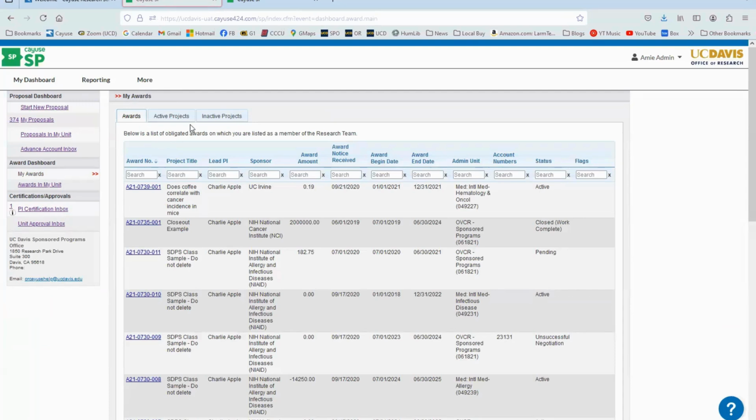And the other tabs are Active Projects and Inactive Projects. A project in Cayuse SP is the central hub. It contains links to the proposal, sometimes more than one proposal, submitted for that project, as well as all awards, award amendments, and or subawards. For our purposes, I'm just going to stick to the Awards tab.